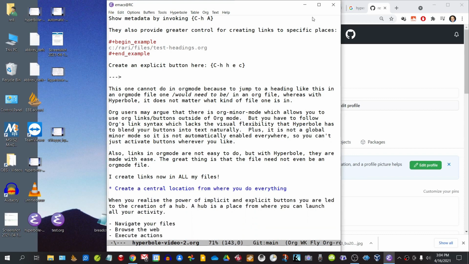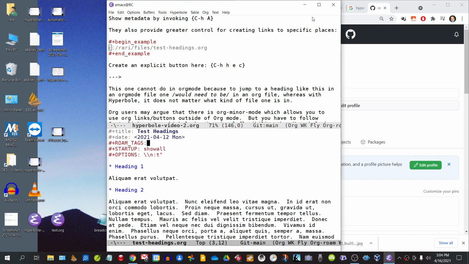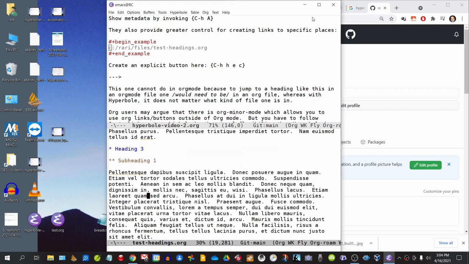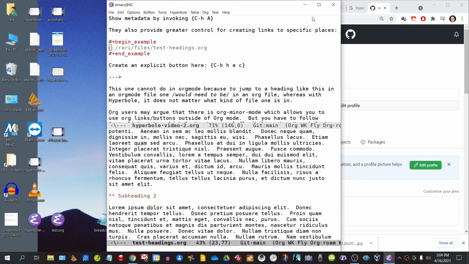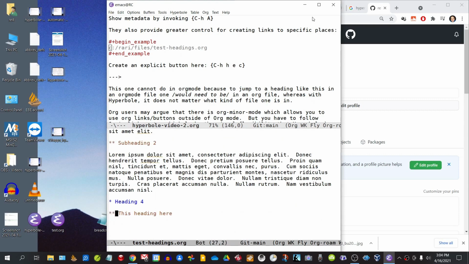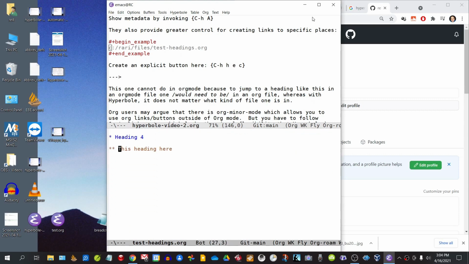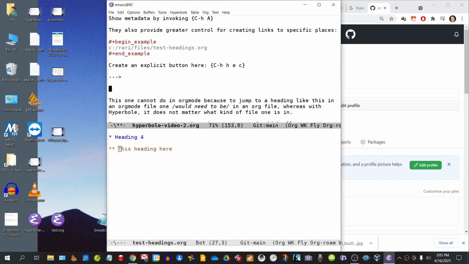The other advantage of explicit buttons is that they provide greater control for creating links to specific places. So let me give you a lovely example of that. I've created this file called testheadings.org, and we're going to go into that file by invoking Alt-Enter. And let's go down here to this last heading that we've got here, heading 4, and to this subheading, this heading here. Now I'm going to create an explicit button to that heading.